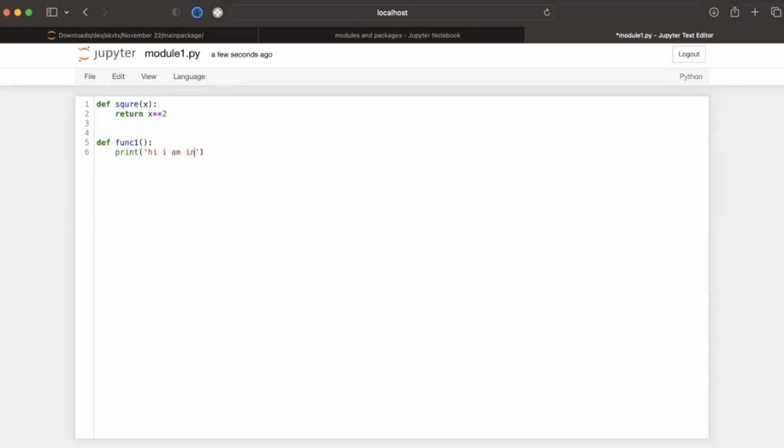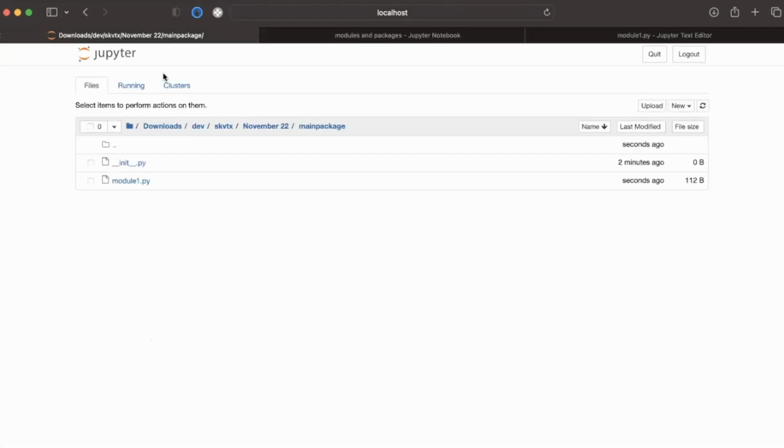I am inside the main package module one func1 function. So whatever I've been writing here, you'll be able to see there as well. So this is the module 1 inside it, right?